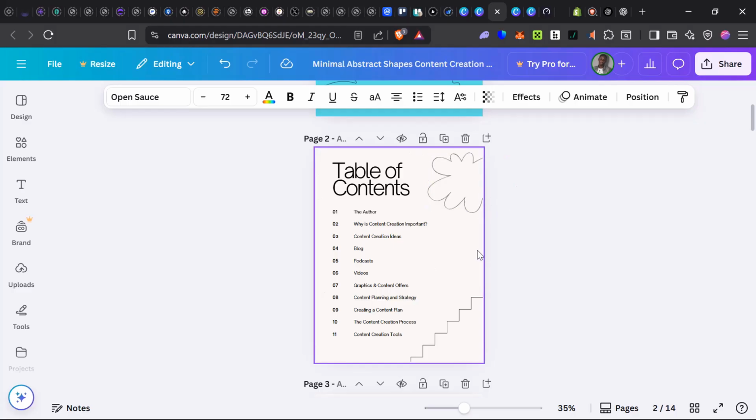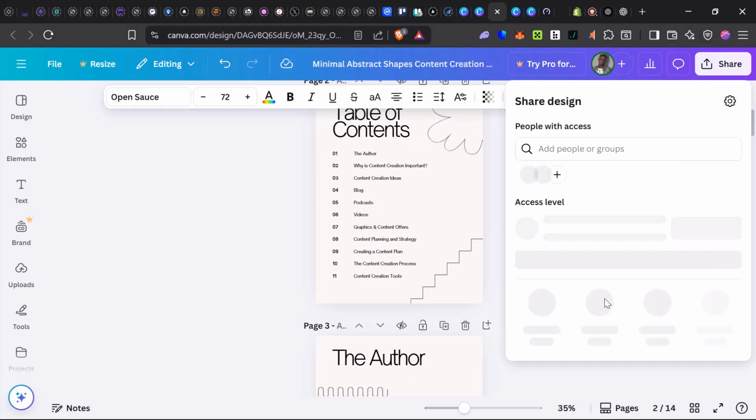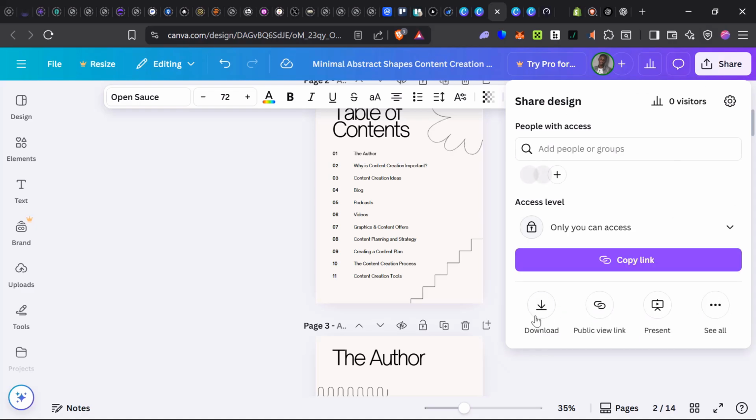Alright, so you could simply edit this to look like what you want for your ebook, and you could just download it by clicking on share at the top right and then heading over to download. So download is usually at the bottom. All you need to do is click on download and the ebook is yours.